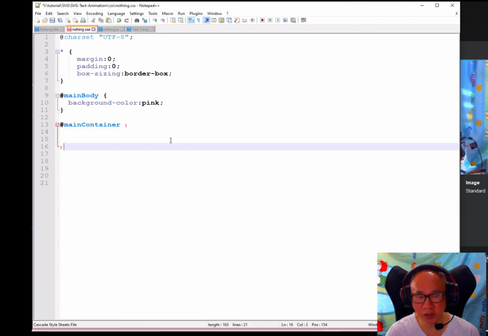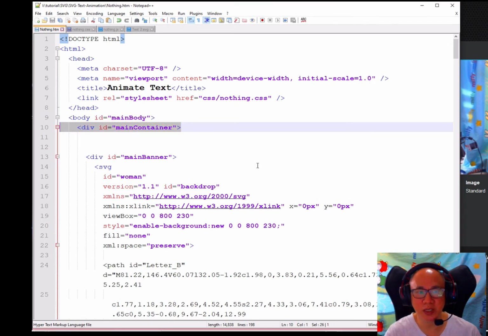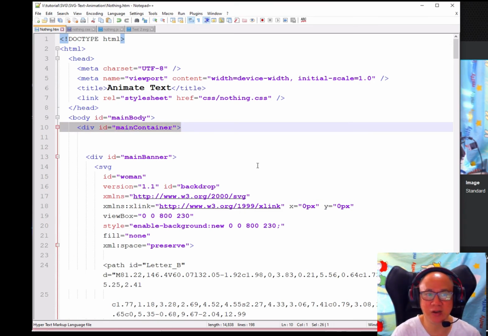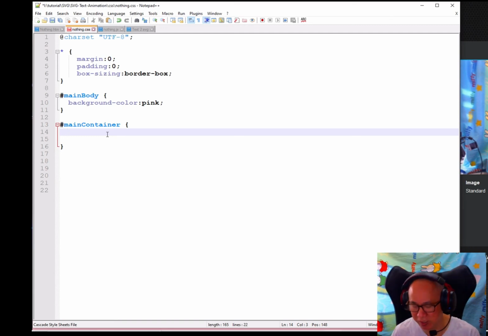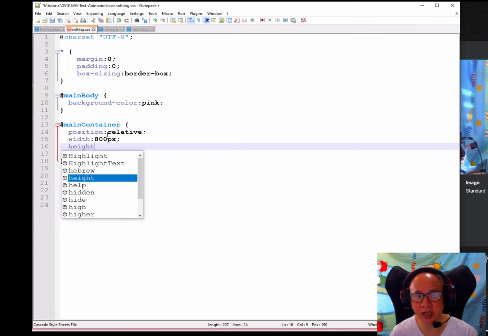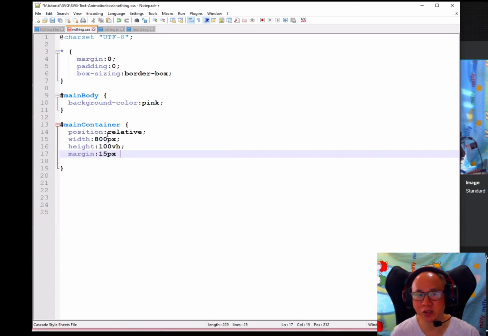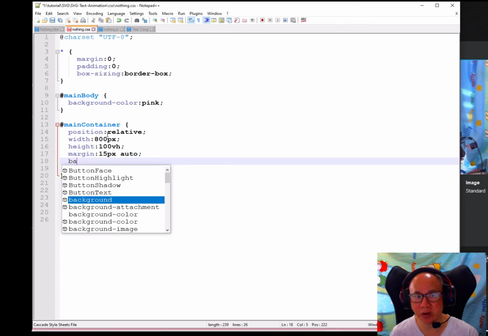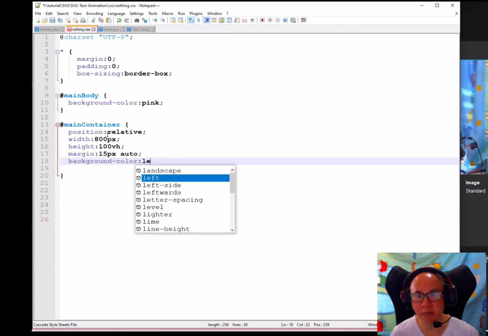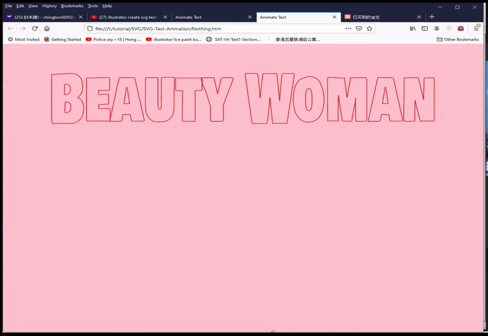Go back to the CSS and also set the main container. The main container in the HTML is this one here, the overall wrapper container to contain the main banner and the main content. So I set the properties of the main container: position to relative, width to 800 pixels for this sample, height to 100% of the vertical height of the window, and the margin to 15 pixels at the top and the bottom and auto on the left and the right. Set the background color to, let's say, light blue, and also set the border color to F33. Save it and see what has changed in the HTML file.